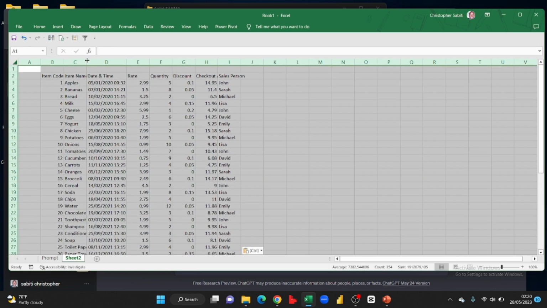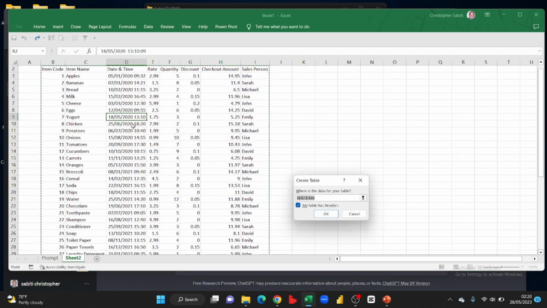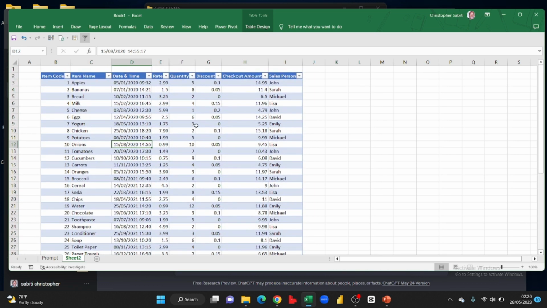In case I need to reformat this, I'll just create a table, Control T and enter, and there we go. So you have complete data you can use now for your data analysis. You don't have to hustle looking for raw data to use.